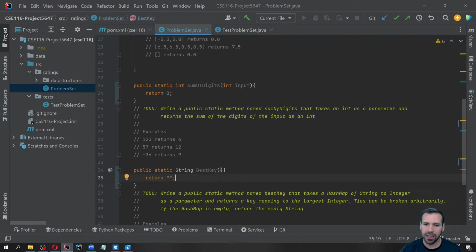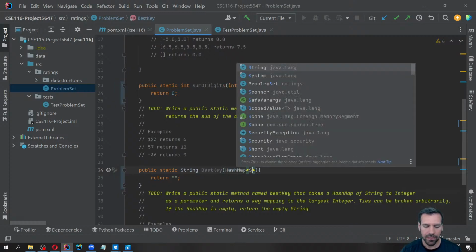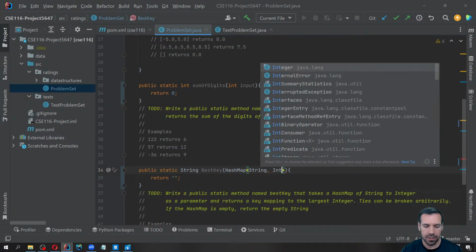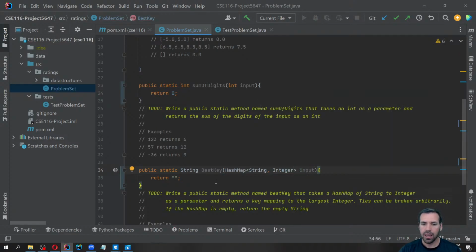Return some default value. This takes a hash map of string to integer. Let's call it input. It's going to flag me down for all of these things because these are types. I can't have typos there unless I make a typo so bad that it is another different valid type in Java. Input is your parameter name, and IntelliJ Autolab's not going to care what you name your parameters, your variables.